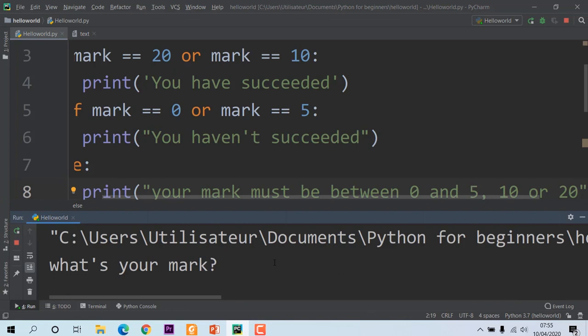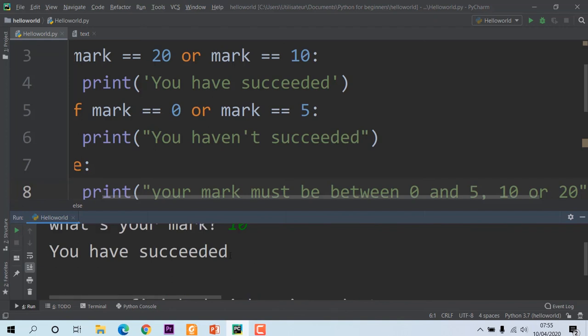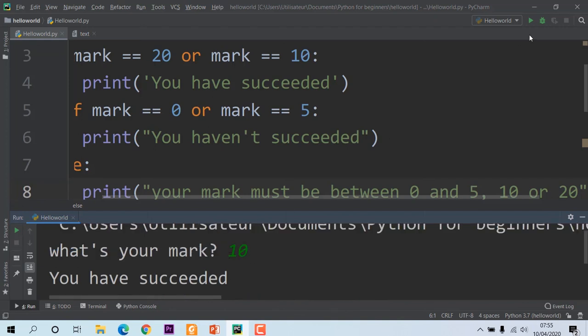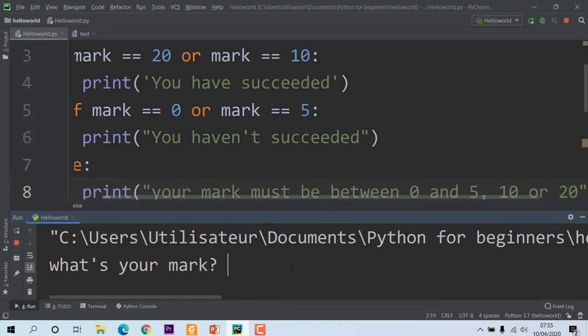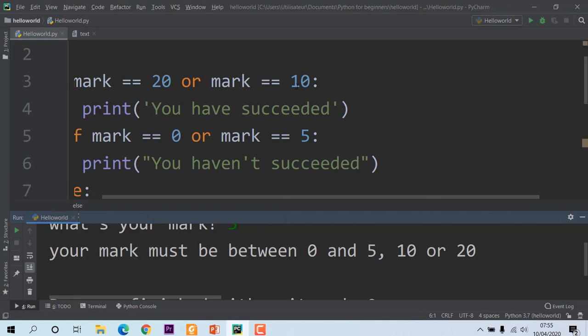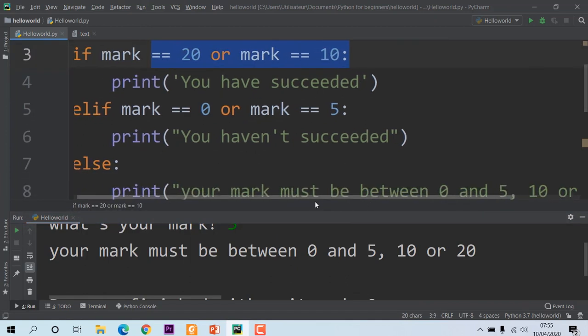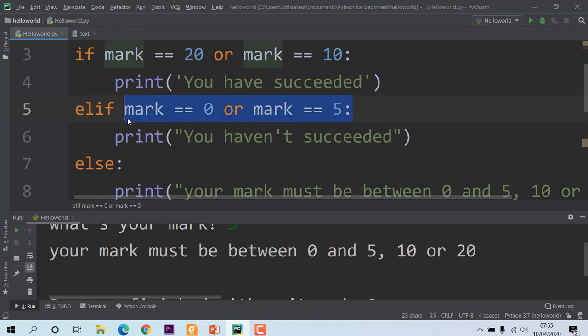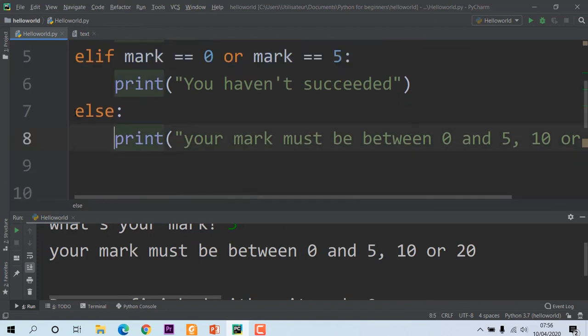So what's your mark? I say, for example, 10, and if I press enter, the program says you have succeeded. But if I run again, I give, for example, another number, let's say 3, and I press enter, the program will say your mark must be 0, 5, 10 or 20, because my mark is not 20, it's not 10, it's not 0, it's not 5. So neither this condition is satisfied nor this condition. That's why the statement executes directly the else part.